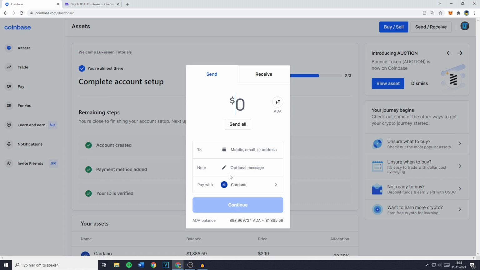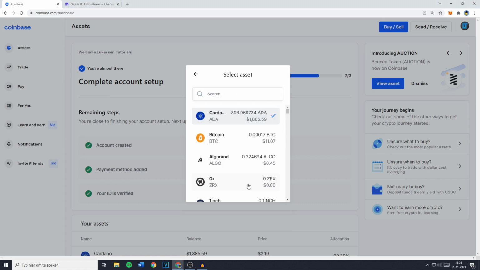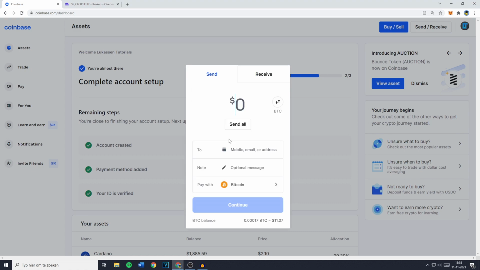And the next thing you need to do is to go over to pay with and select the currency you would like to transfer. For this example, I'll go ahead and select Bitcoin. You can then fill in the amount of dollars worth you would like to transfer, or you can click on this icon right here to fill in an amount of Bitcoin.